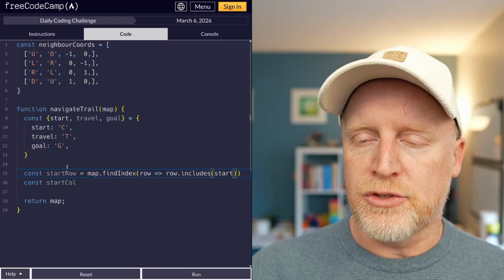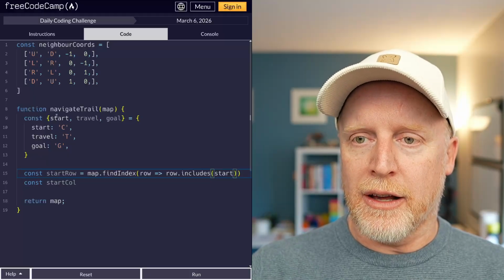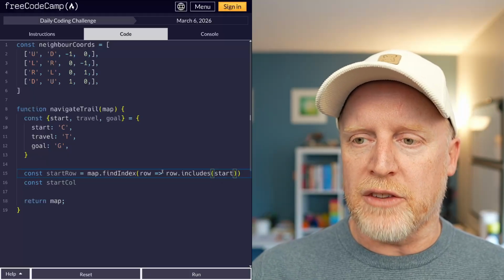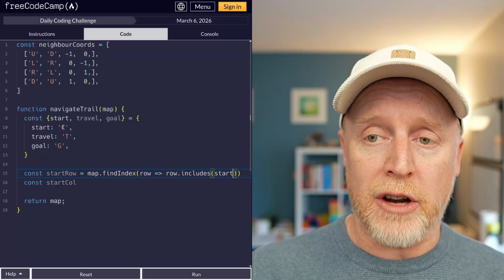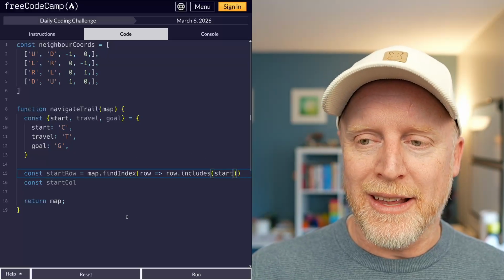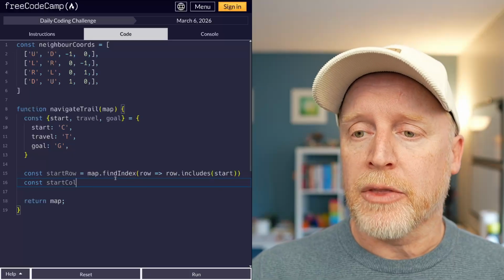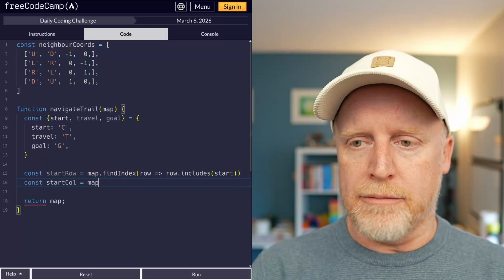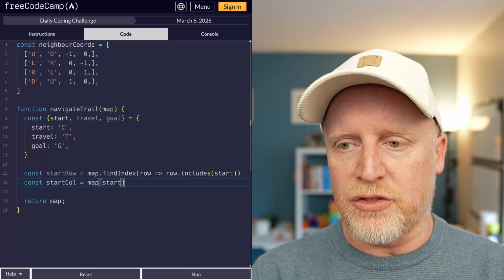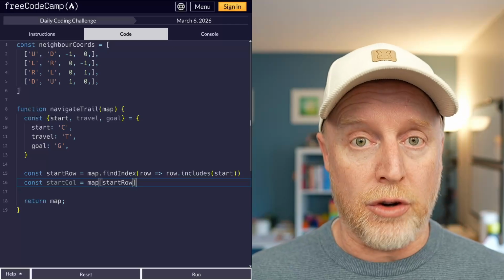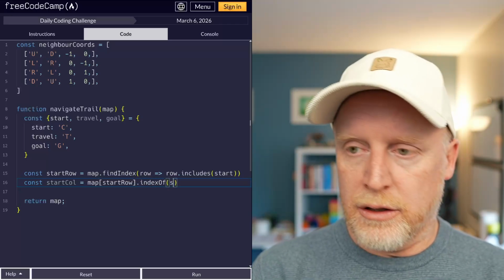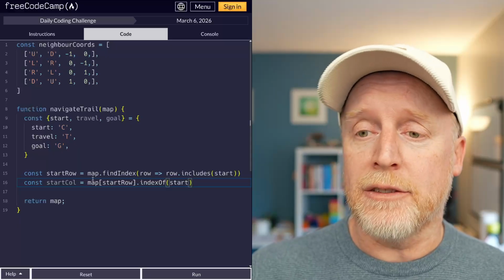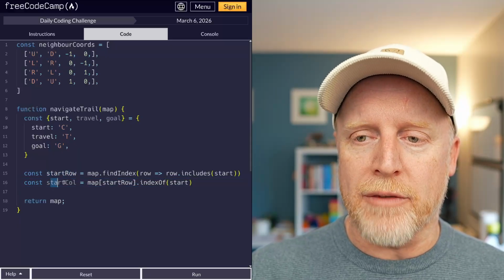So again, we're using our start right here, which makes it a little bit more flexible. If I decide to change start, I can just change it in the one place and it trickles down, okay? Right here, we have map again. This time we're gonna use that start row because that's our row, right? And index of start again, right? So now we have the start row, we have the start column.